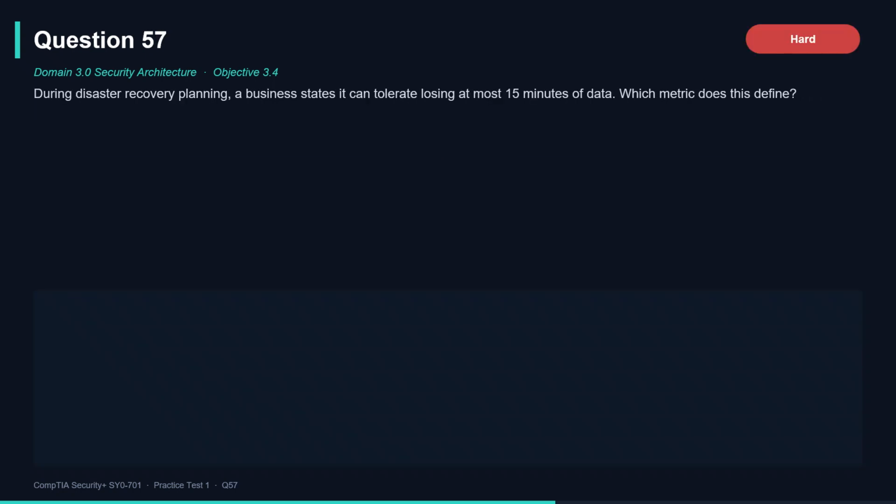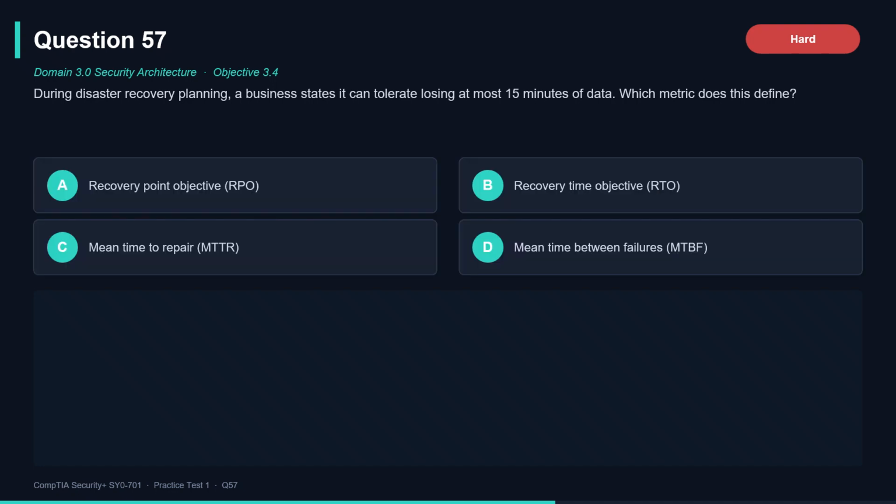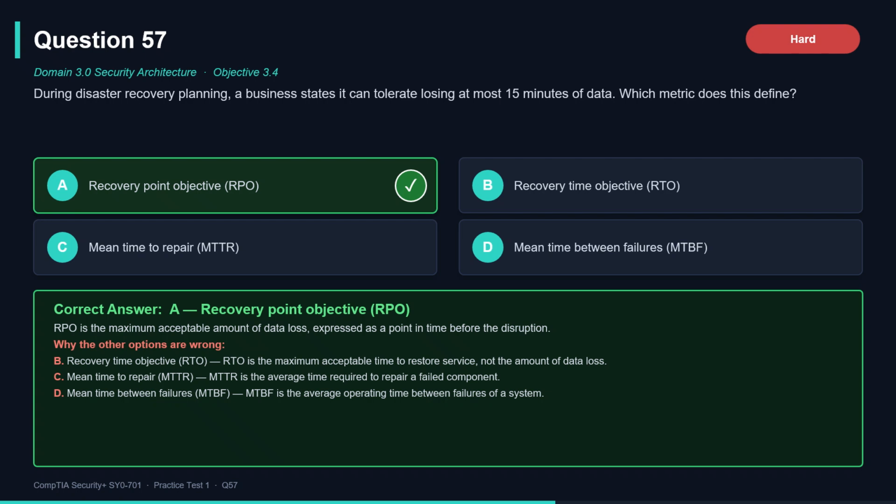Question 57. During disaster recovery planning, a business states it can tolerate losing at most 15 minutes of data. Which metric does this define? The correct answer is A, Recovery Point Objective, RPO. RPO is the maximum acceptable amount of data loss, expressed as a point in time before the disruption. Now, why the other options are wrong?